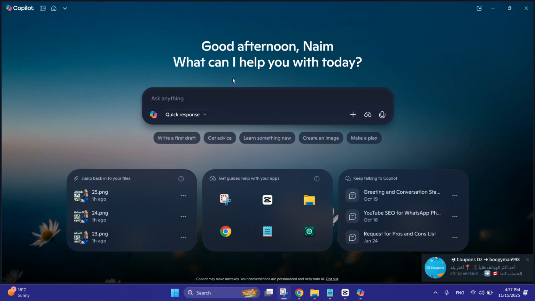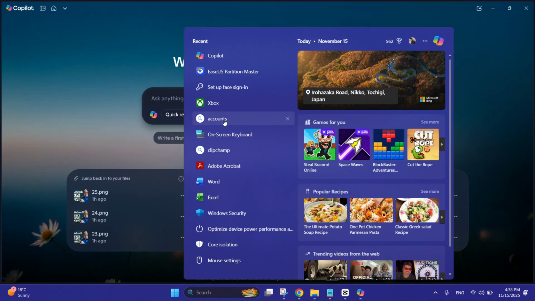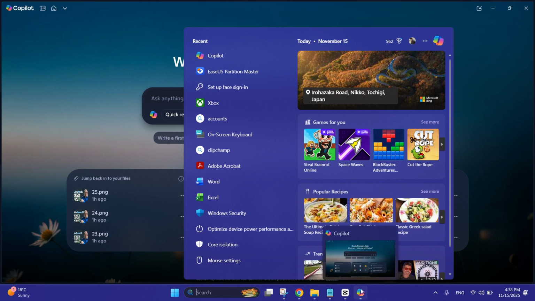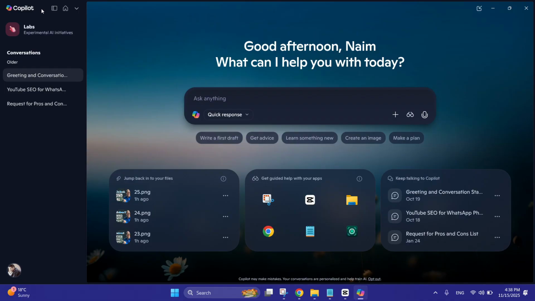Start by opening Copilot on your PC. The fastest way is to press the Windows key and the C key together, and Copilot will pop right up. You can also just click the Copilot icon if it's on your taskbar. Once it opens, look for the button that says Open Sidebar in the top left corner and click it so the full menu slides out.